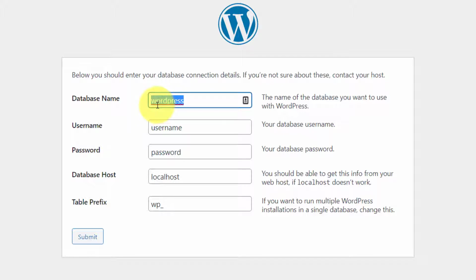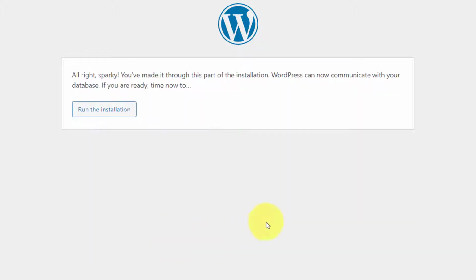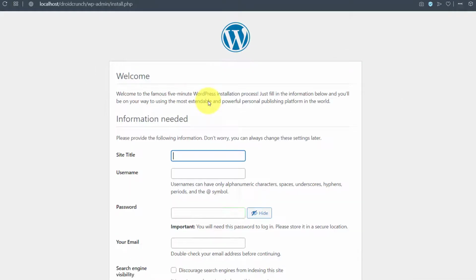Now write the database name. I had DroidCrunch. Username, keep it as root. Password is nothing. You can create a password from your MySQL phpMyAdmin, or by default it does not have any password. Database host is localhost. You can change the table prefix. I will keep it default and then click submit. And you are ready to install WordPress.